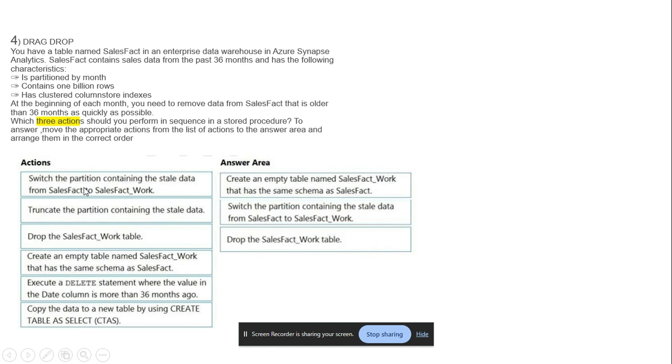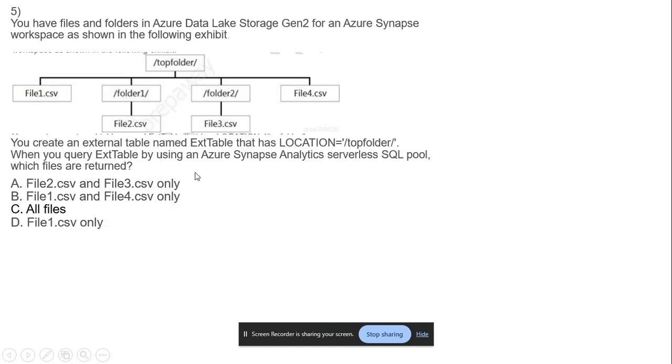Now coming to the last question for this particular video. You have files and folders in Azure Data Lake Storage Gen2 from an Azure Synapse workspace, as shown in the following exhibit. So this is the hierarchy, or you can call it the structure, in which the data is arranged. You create an external table named ExternalTable that has location equal to TopFolder. Basically they are referring to the first folder mentioned here. When you query ExternalTable by using an Azure Synapse Analytics serverless SQL pool, which files are returned? They have given some options here.